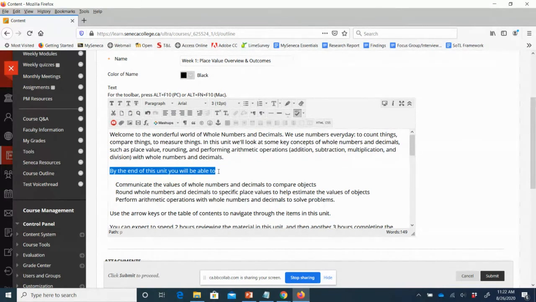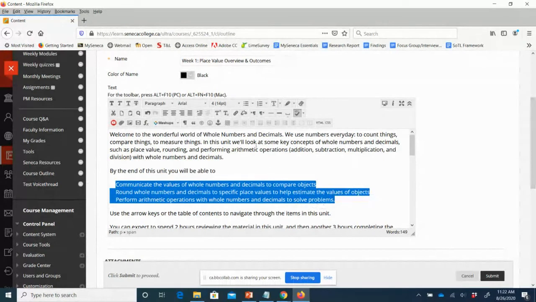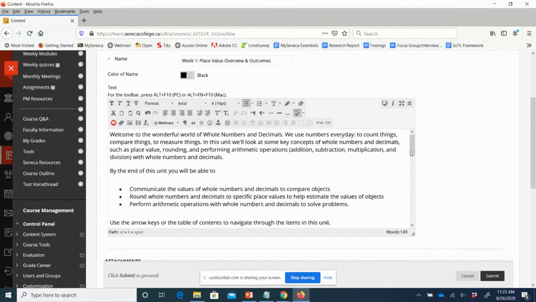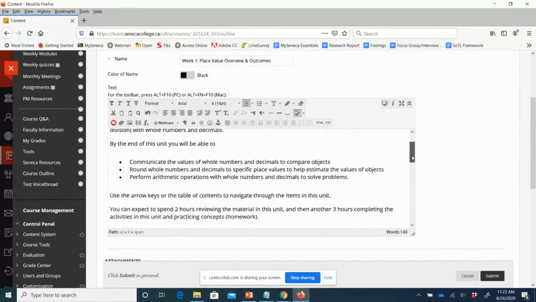By the end of this module, you'll be able to. And so I've got 3 specific outcomes, and I'm going to go up to the top here and click on the bulleted list. So let's make it a bulleted list to make it easier for students to read those.